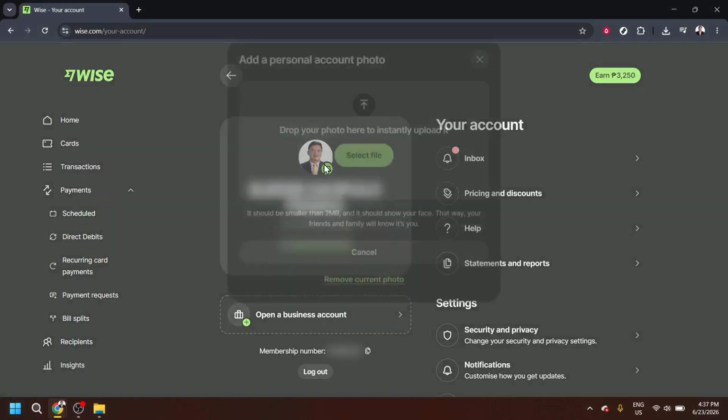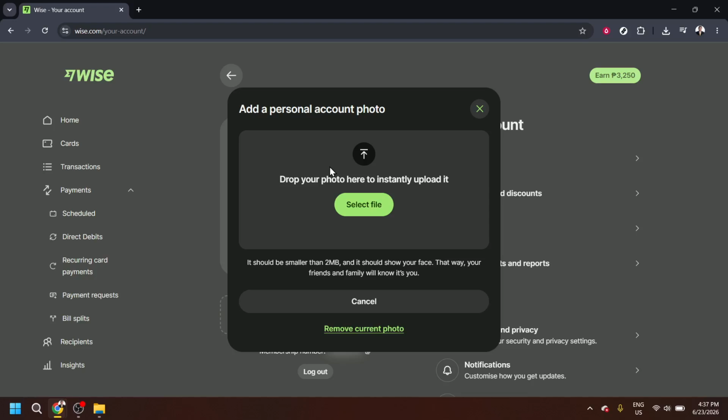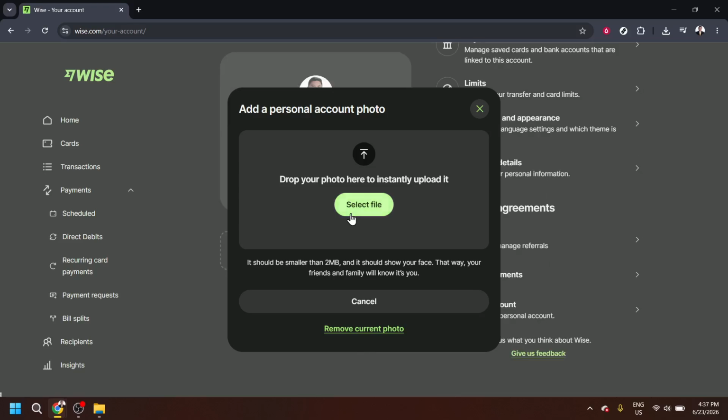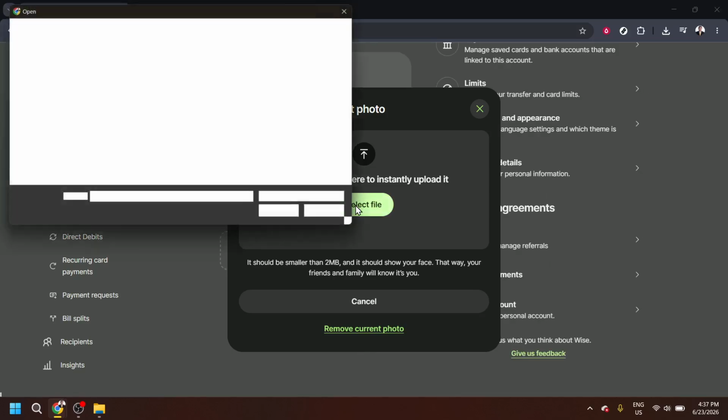A small window or a pop-up will appear. It will say something like Change Profile Picture. In that window, there is a button that says Select File. Click that button. Your computer or phone will then open up your file browser. This is where you get to pick the photo you want to use.